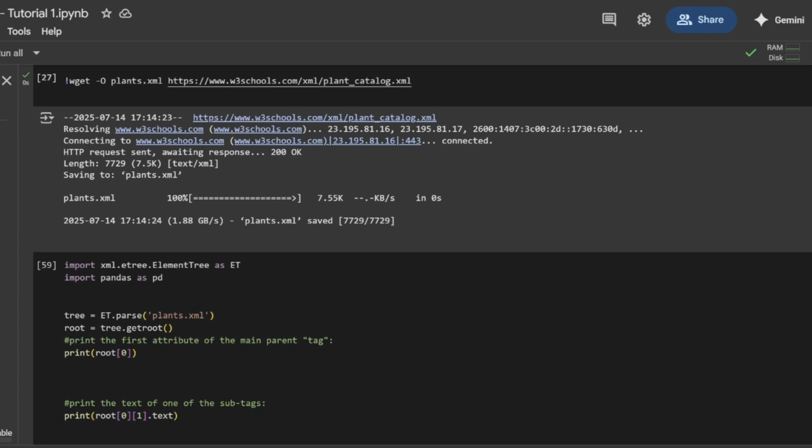After downloading our dataset, we could take a look at and inspect and parse the XML file or XML document through using the xml.etree's ElementTree, and we've imported it as ET. We then parse the XML file and take a look at the root through the getroot.